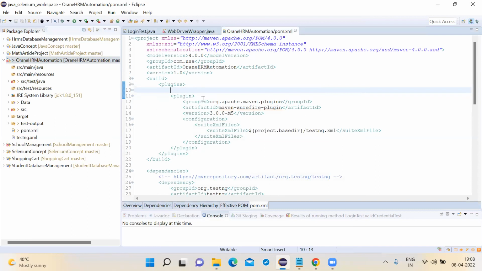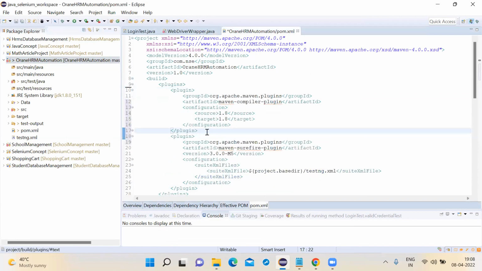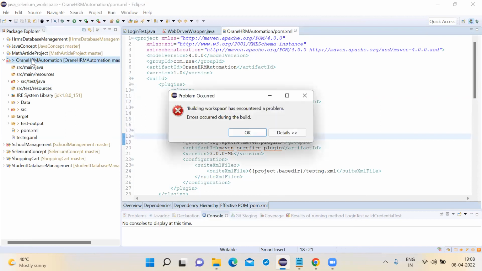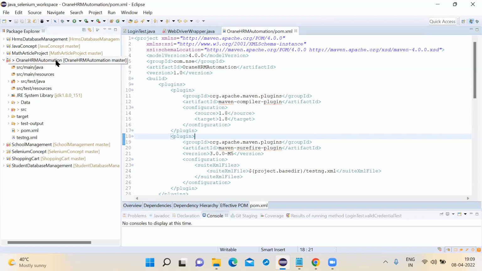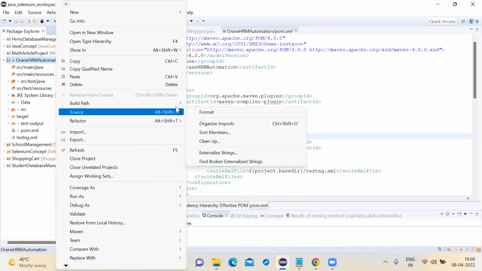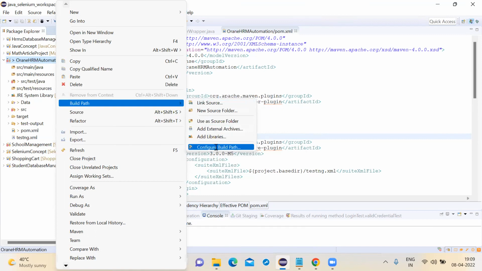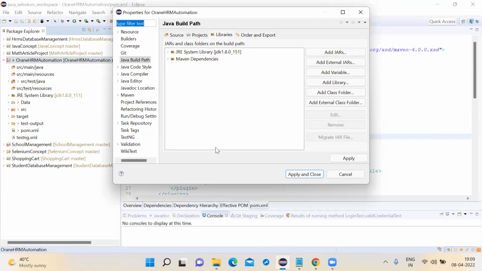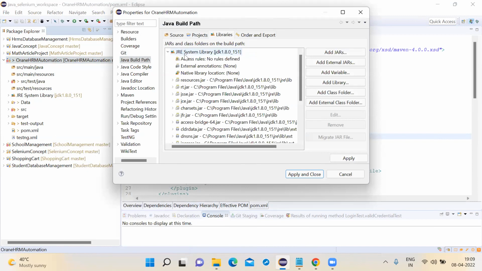Just paste that plugin. Just give Control Z. Right, and then right click on the project. Go to build path. Configure build path. Click on the JDK and just click on JRE system library JDK. Just choose that JRE. Yeah, remove it. On the right hand side, you see the remove option.